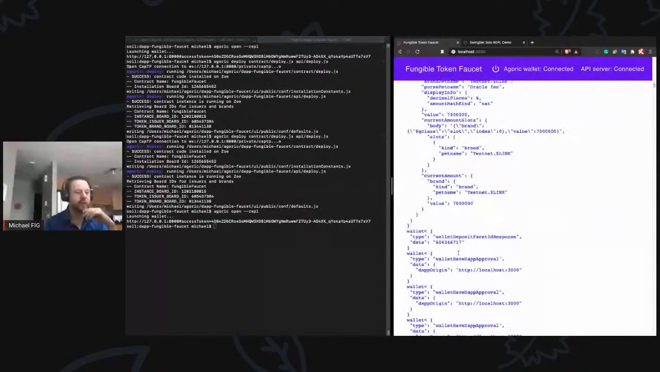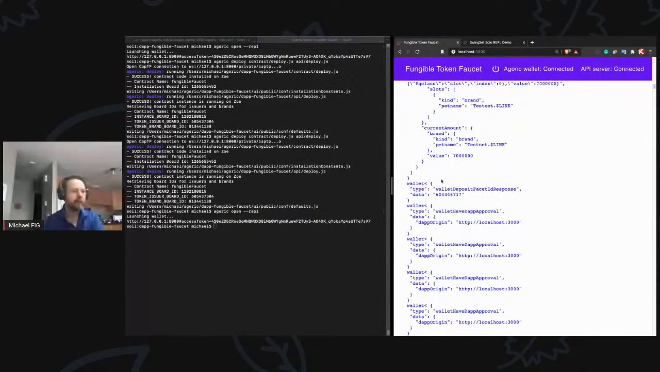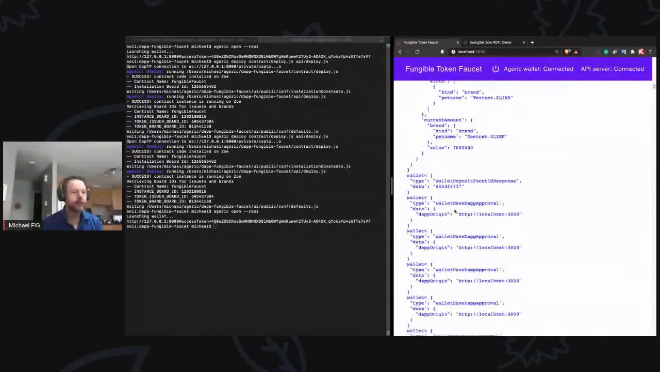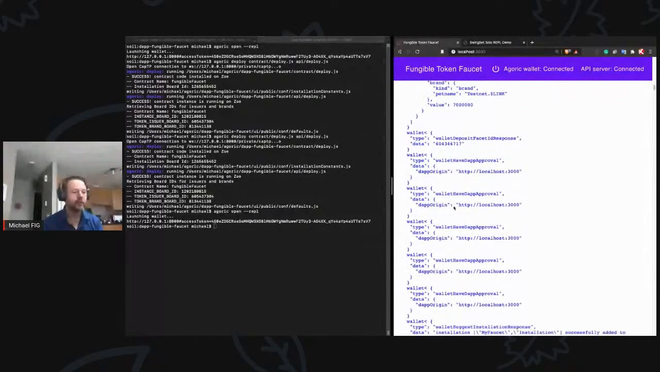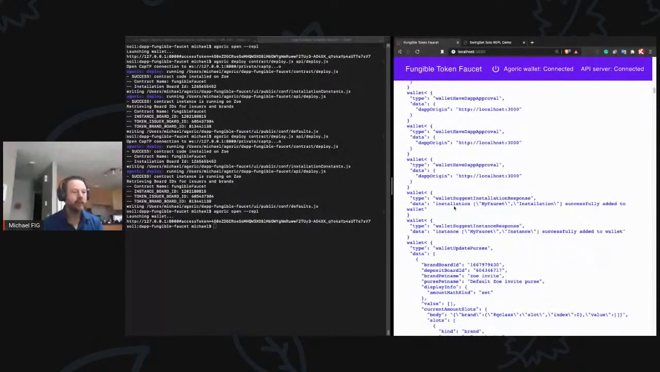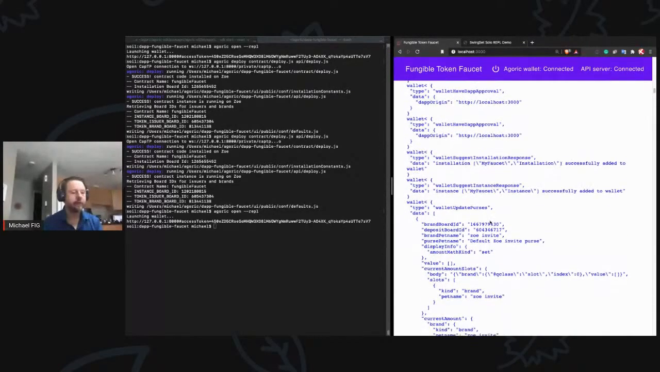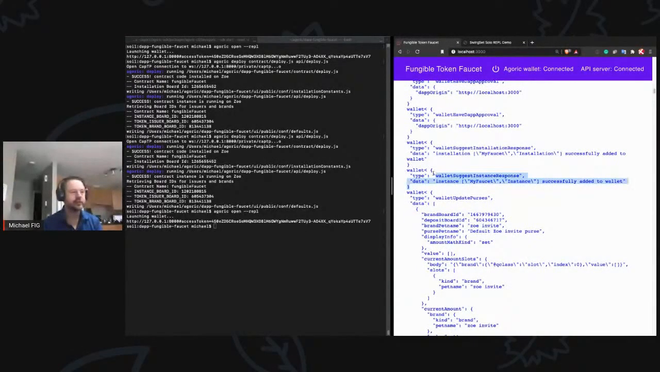So these are all the purse reporting. And then we get back some other responses from our get deposit Faucet ID. We get a response that says the Faucet ID is this number in the board. We tell that we got the dApp approval, and then we return the things that we suggested. So we had suggested an installation, and it tells us that this myFaucet.installation has been added. More update purses messages, but this was essentially the end of the relevant things for us.